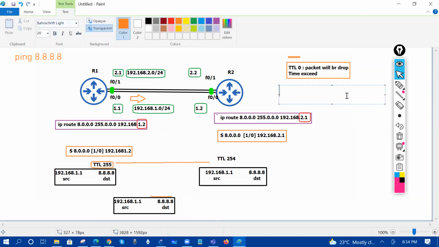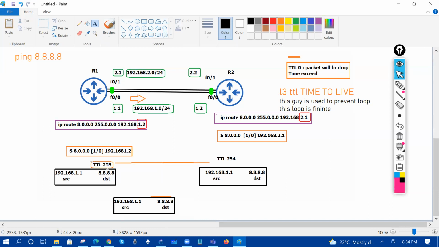So on a layer 3 network, guys, we have a TTL field that is called time to live, and this is used to prevent the loop. You see the name of this, time to live. And I'll tell you one thing, this loop is finite. Finite means it starts from 255, and once it reaches 0, automatically the packet will be dropped. So we can say this is a finite loop. For a finite time, this loop will be there in the network.